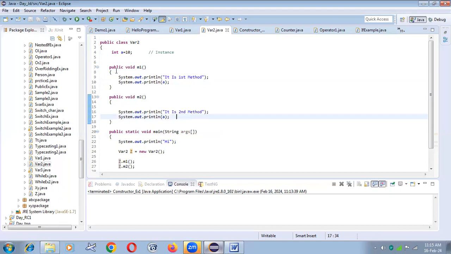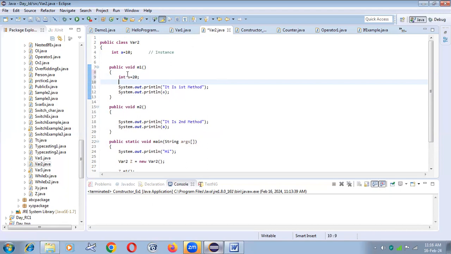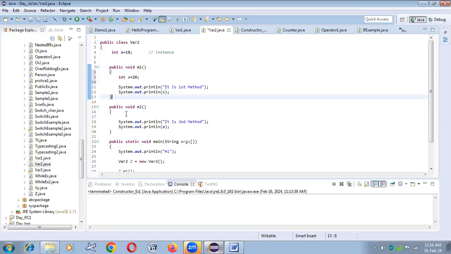But here I want to write the local variable A. Within the M1 definition, I want to write int A equal to 20. This is a local variable. Now, why am I saying it is a local variable? Already we discussed that the variable which is declared within the method body is called a local variable. So this A equal to 20 is a local variable. For your understanding purpose, I'm just writing that it is a local variable.